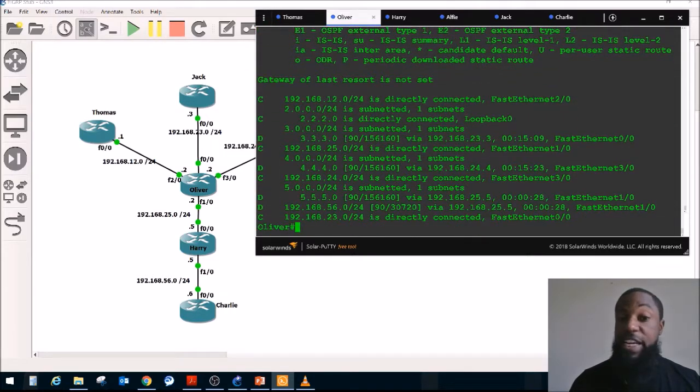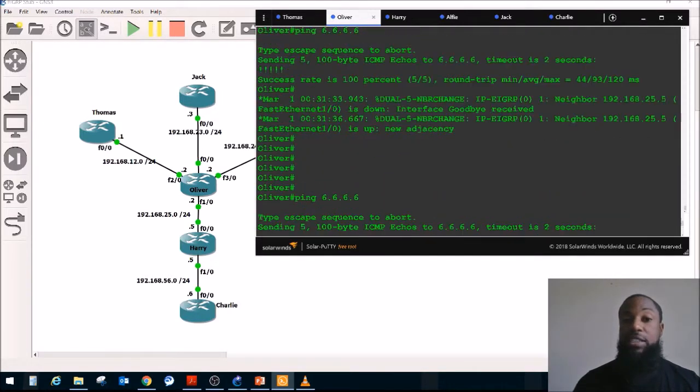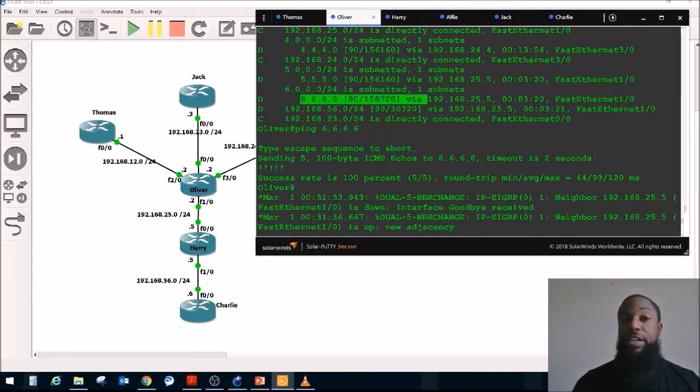See, we can see the connected routes, right? The 56, which is right here, and we could also see the 25.0 network, which is obviously directly connected to us. That's what Harry is advertising. We just no longer can see the loopback, the 6 network. Remember, it was in here, it was right here in Oliver's route table.